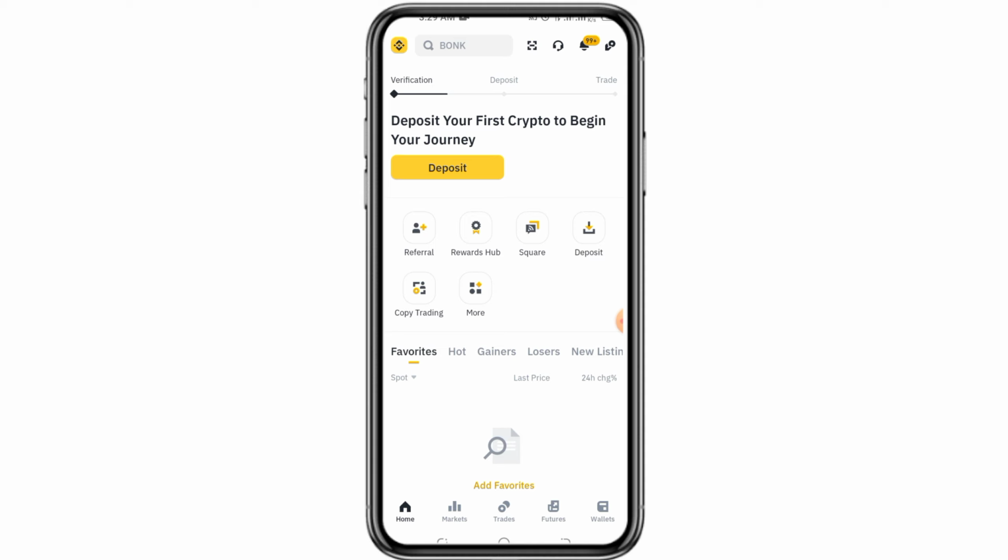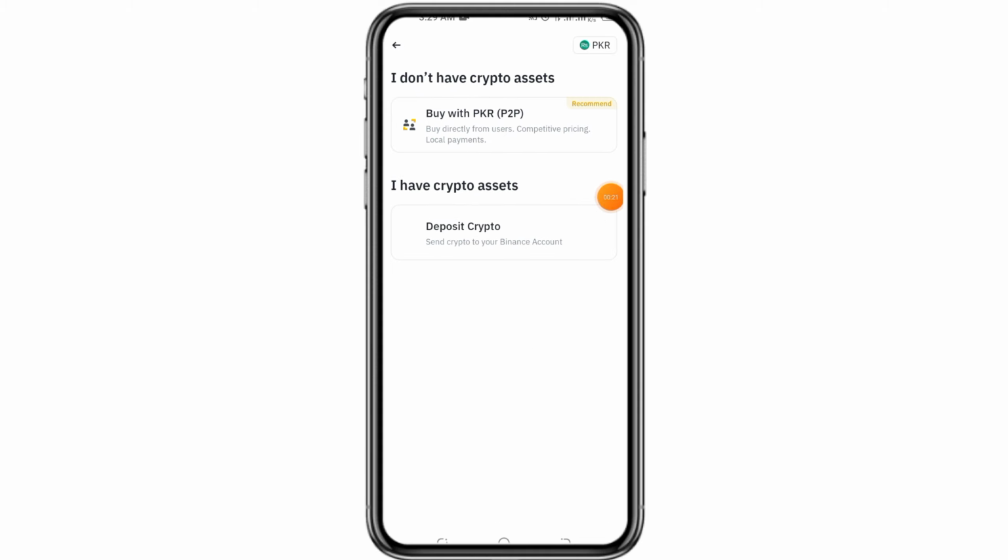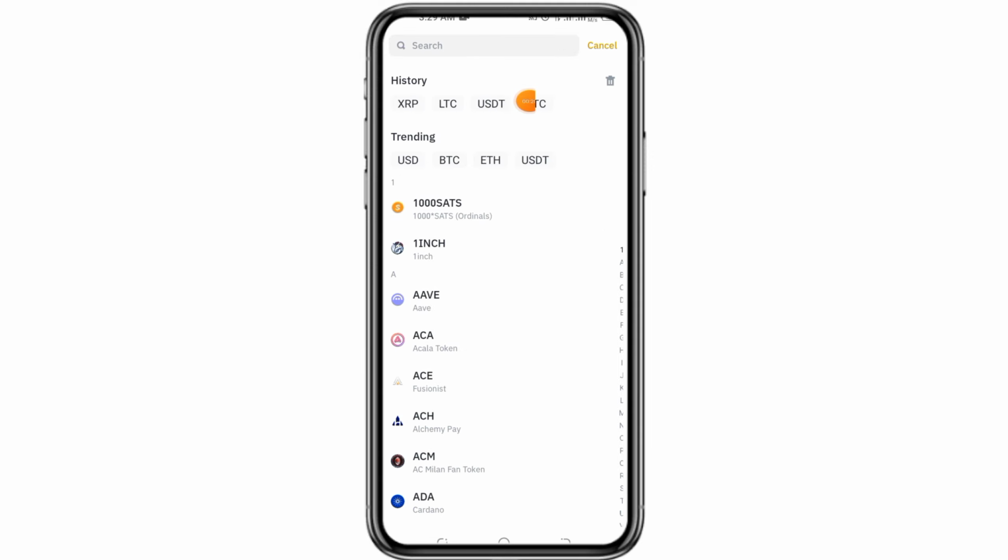First of all, you have to open Binance application, and here you have to click on this deposit icon. When you click on this deposit icon, now here you have to click on this deposit crypto. After that, here you have to click on this top right.